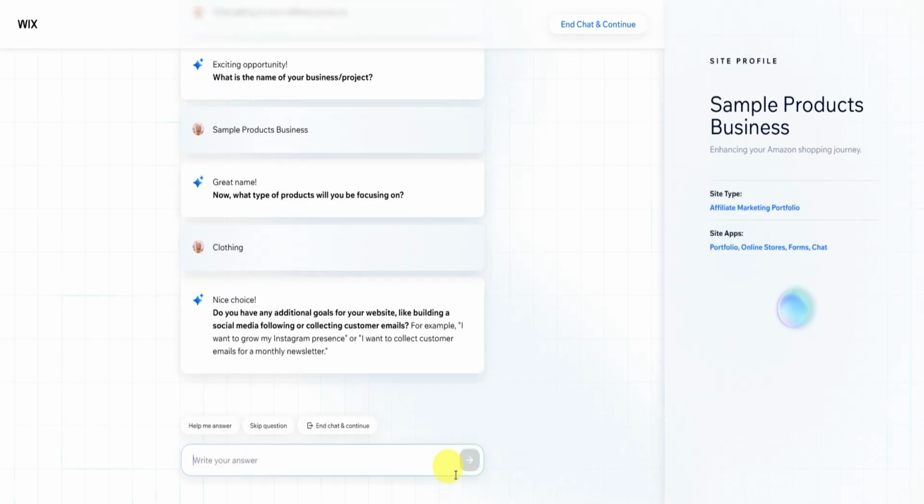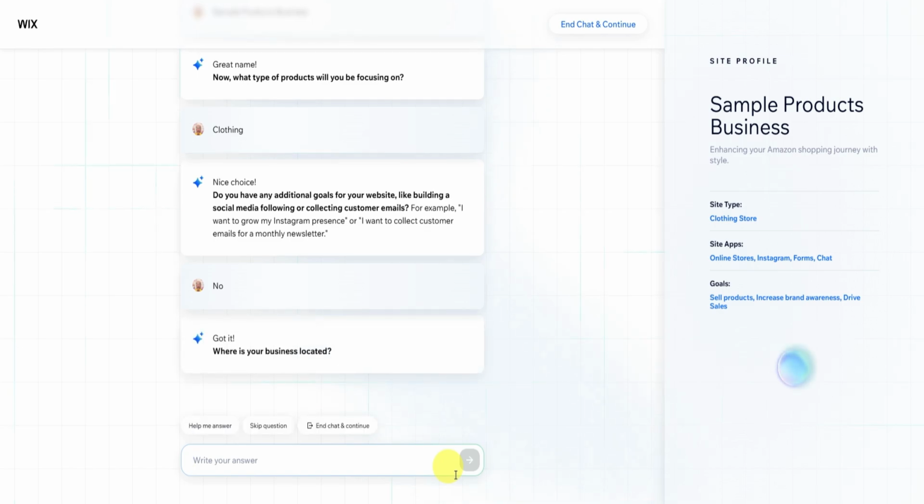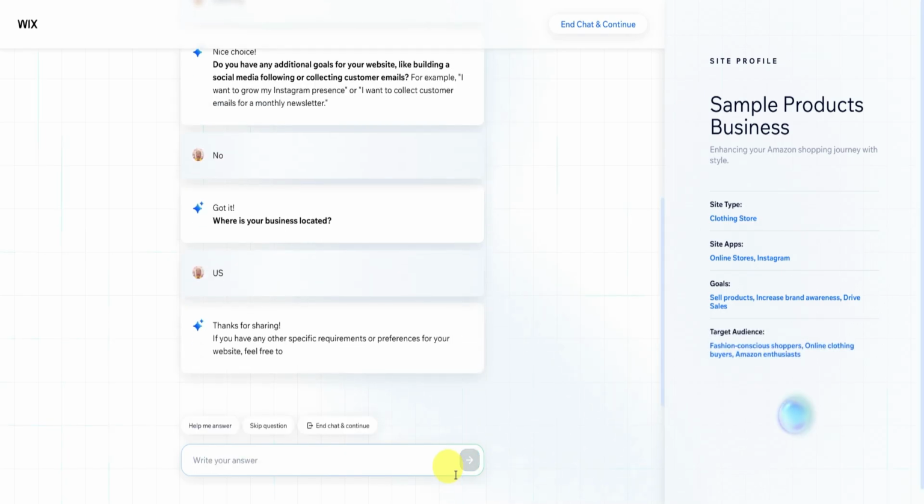And then it will ask you, do you have any additional goals for your website, like building a social media following or collecting customer emails? For example, I want to grow my Instagram presence, or I want to collect customer emails for a monthly newsletter. But this one I'll just say no to, since we'll be focusing on making the website itself and start selling Amazon affiliate products. There you go. Then it will ask you, where is your business located? So just input the location of your business. As an example, I'll just say the US. There you go.